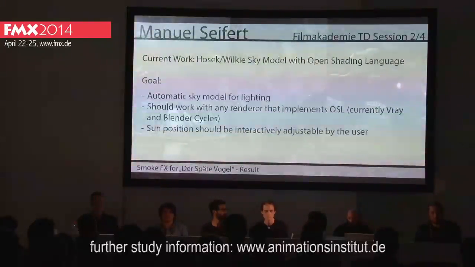And there has been a new model recently which improves the older ones, and I'm implementing it currently with the Open Shading Language, which is a shading language by Sony, open source by Sony. So the sky model could be used in any renderer that supports Open Shading Language, basically.